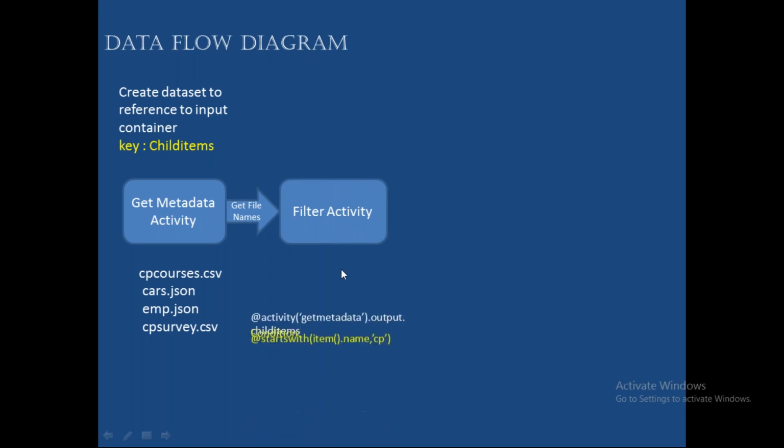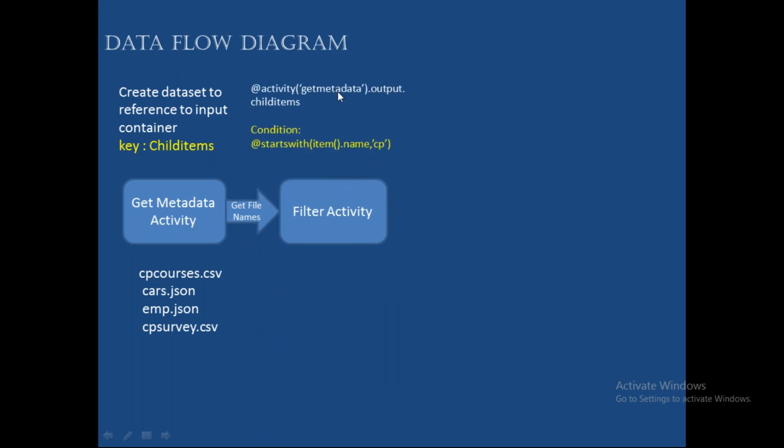You have the next activity called the filter activity. In this filter activity, I'll say the activity get metadata, this activity output dot child items. That particular value I will pass to the filter activity. In this filter activity, I'll say it starts with item dot name, cp. Does cp courses.csv start with cp or not? Item dot name means all these items one by one I will pass. Now, cp courses.csv, is this file name starting with cp or not? Friends, tell me.